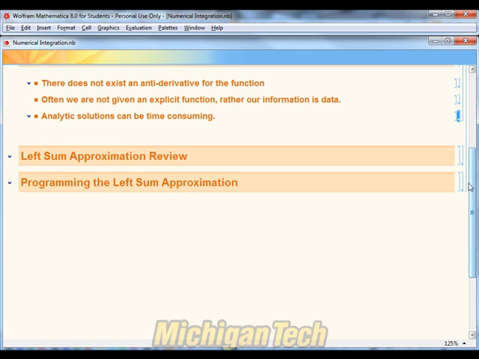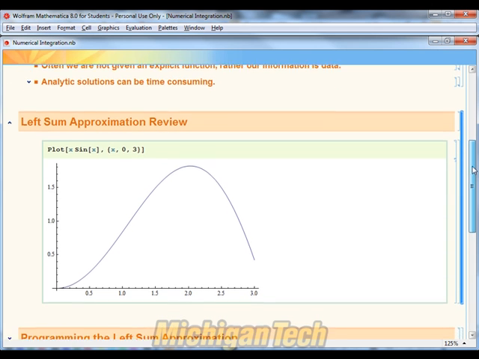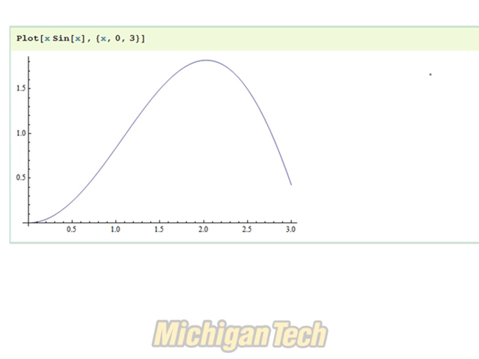So next we want to review how to find the left sum approximation. Recall that given some function f of x, to find the left sum approximation of the integral from a to b, we would first divide or partition our interval into smaller pieces and label the points as follows. So I would divide my region, I would label the points x0, x1, x2, so on and so forth until finally xn.